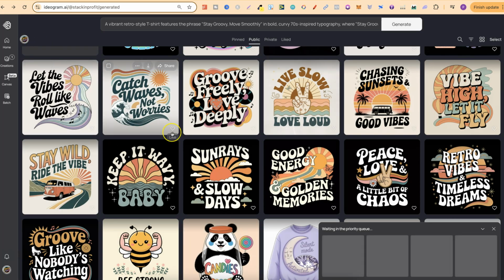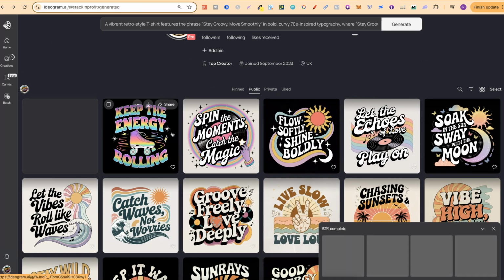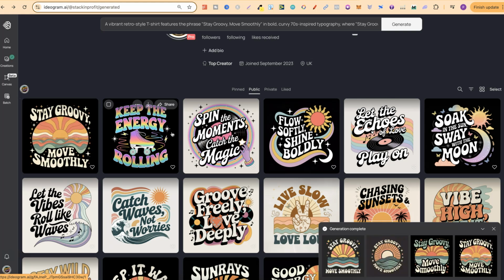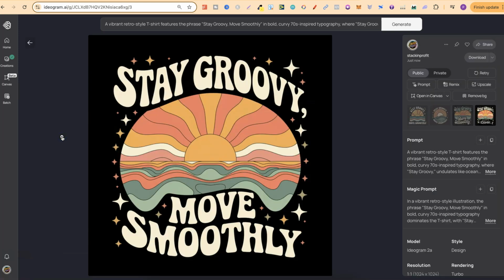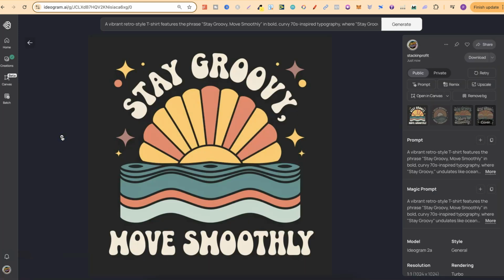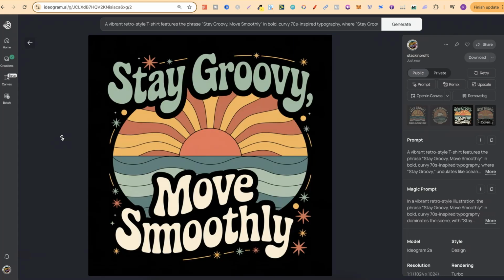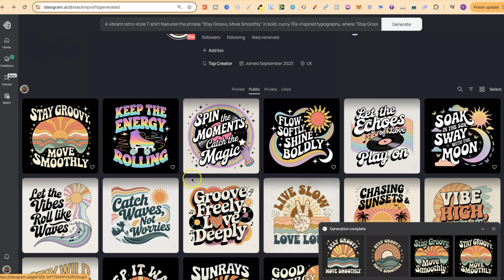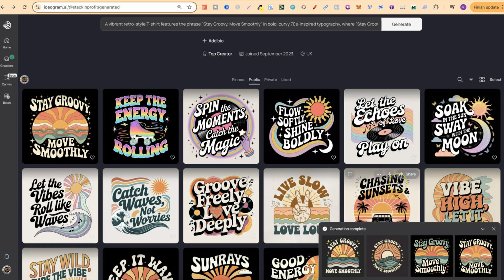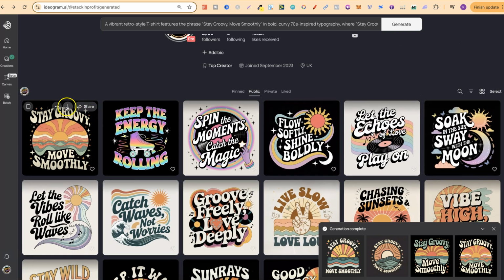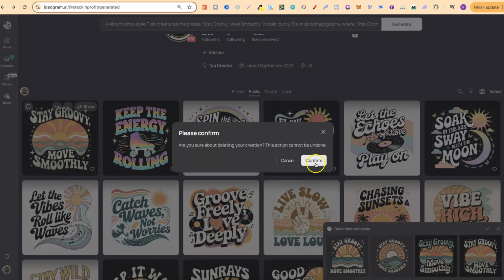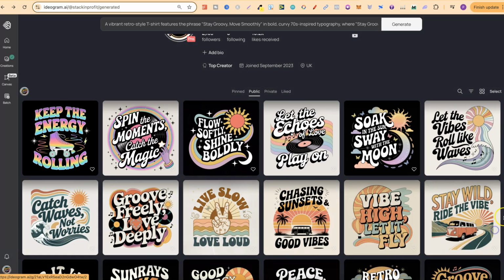Now we should have a brand new design based off that design which you just saw. Now let's just give that a second. There we go. So stay groovy, move smoothly. This one looks alright. This one looks pretty good. This one looks okay. And then this one looks even better. But nonetheless, that's just a real simple way that you can use this retro groovy style with these prompts to create new designs for yourself. Now in fact, let me just go ahead and delete that as well, just like that.